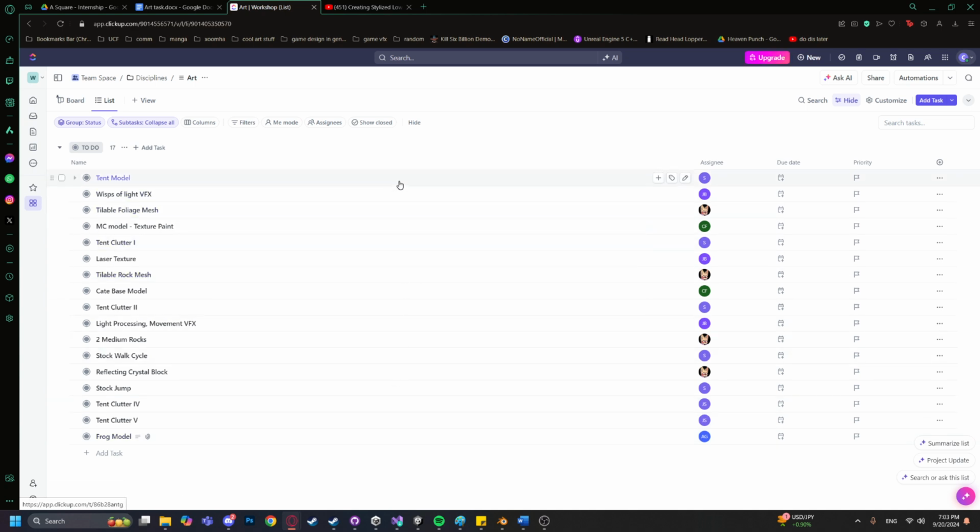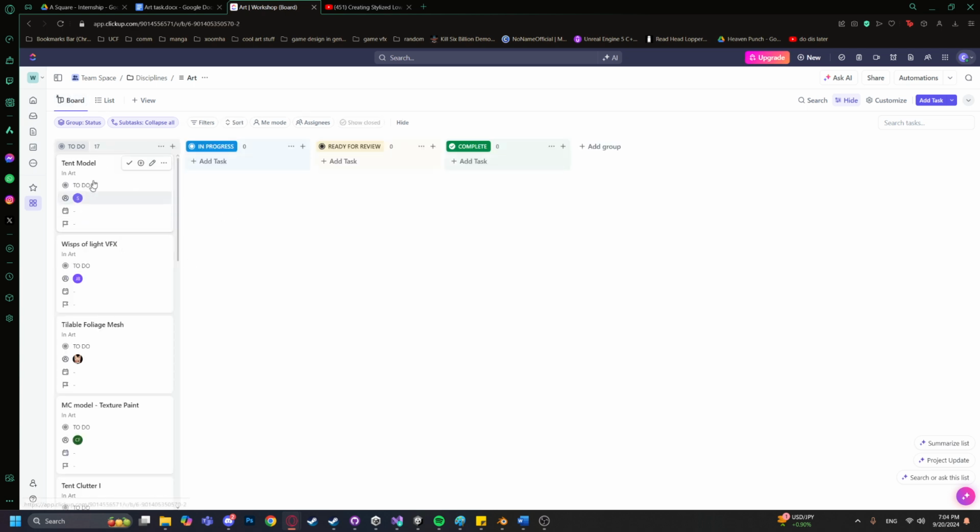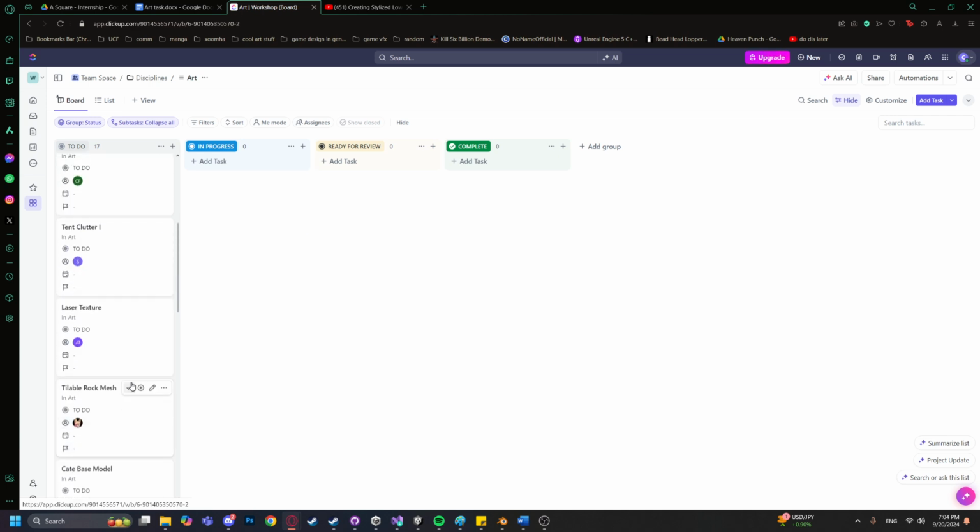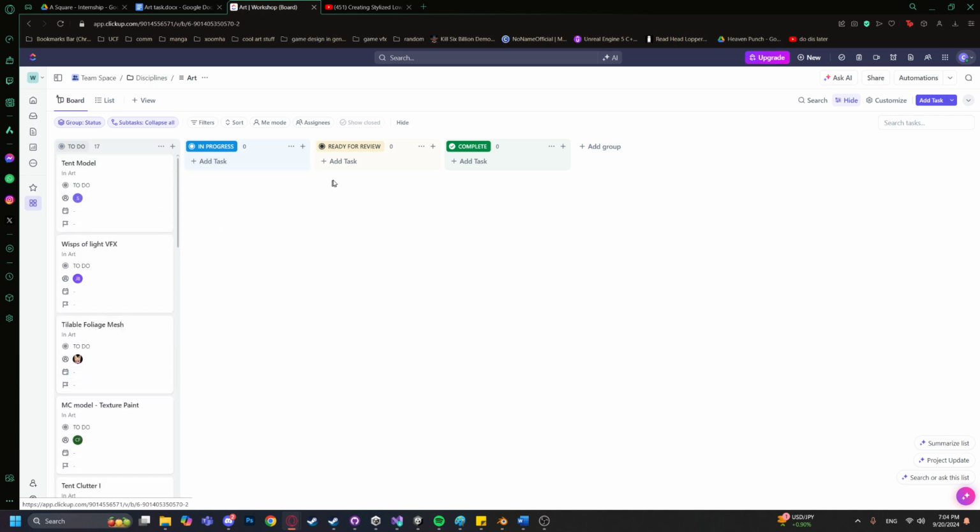The way that we want to go about it is that we want to find the easiest way to look at our tasks, and that's going to be through the board list. As you can see, we have all the tasks that are here in the game, in the project right now. As a to do, we have in progress, ready for review, and complete, right?